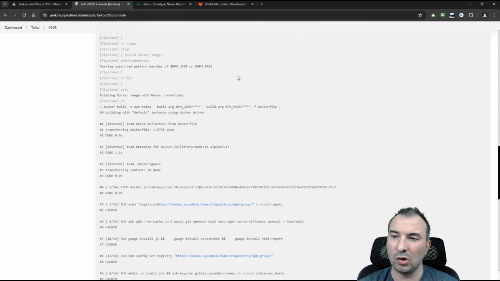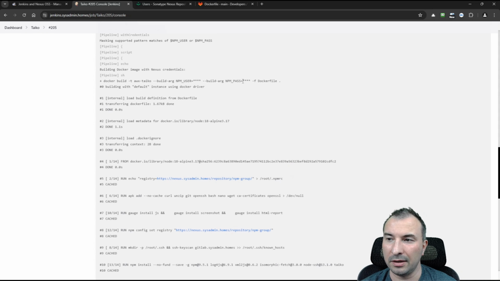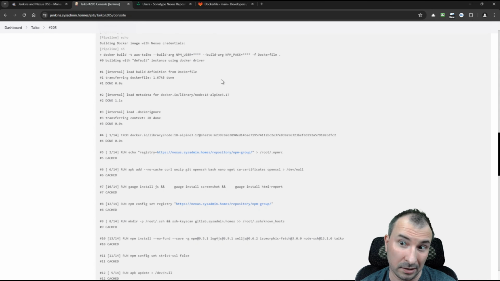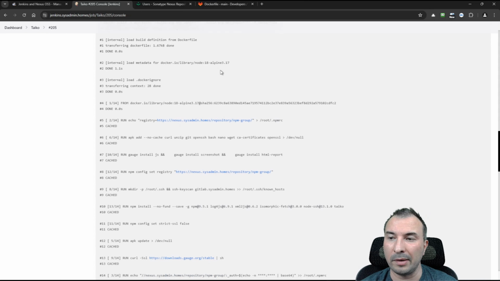$npm pass. I mean, those variables have to be masked because then we pass variables here. I mean, we pass the login and password here, so we can see stars instead of plain text, so we don't see in the log the exact login and password, and that is good. This is a secure approach.